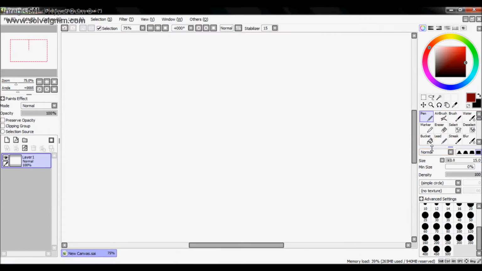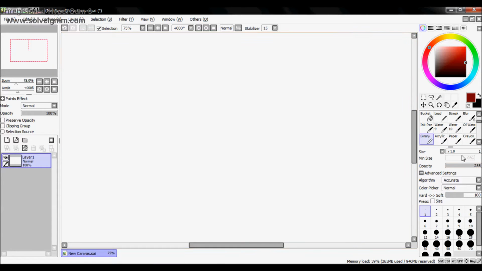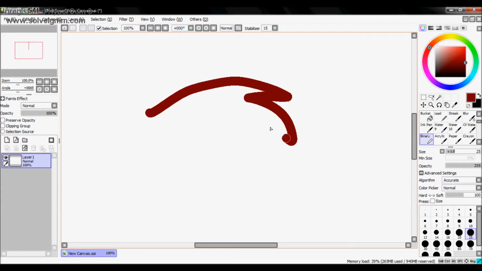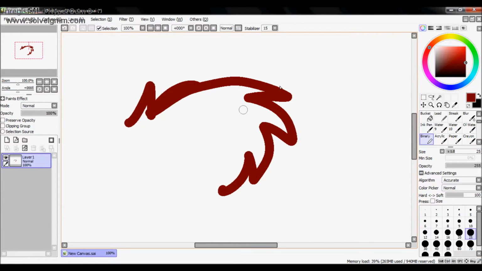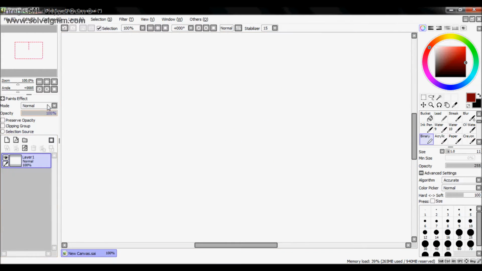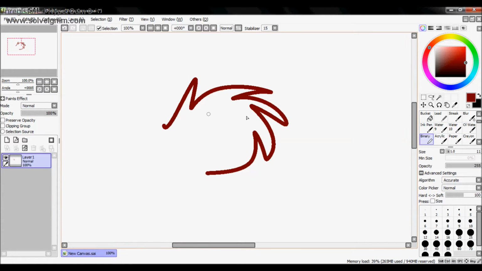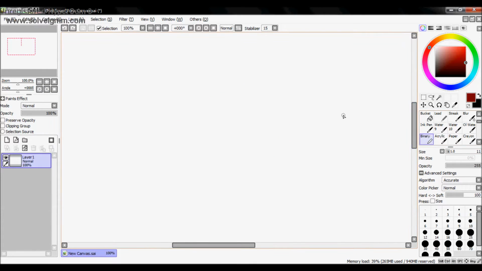So yeah, that's the basics. There's one more tool right here, the binary, and that is pixely looking, like if you're drawing in Microsoft Paint or something. It's sharp, and that could be useful if you're going to draw pixel drawings or if you want this look in your drawing, then you can choose the binary.